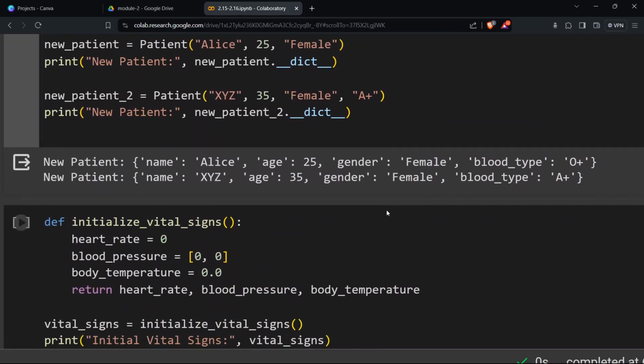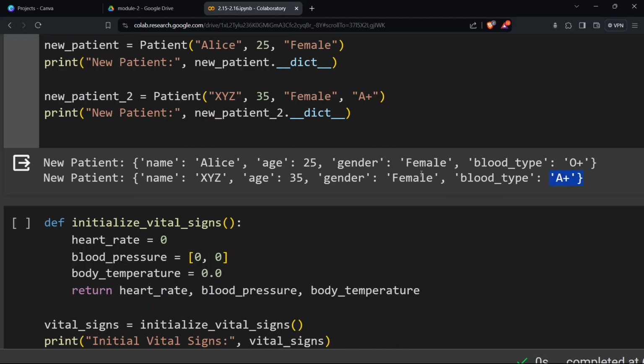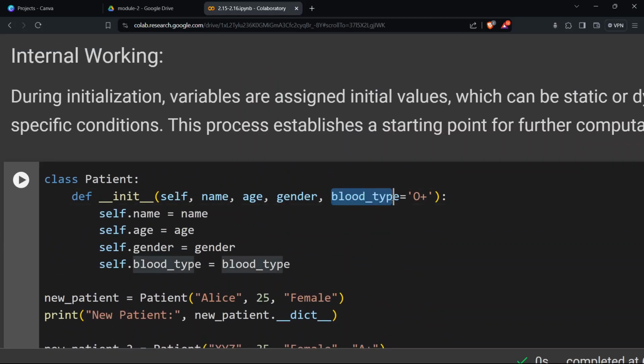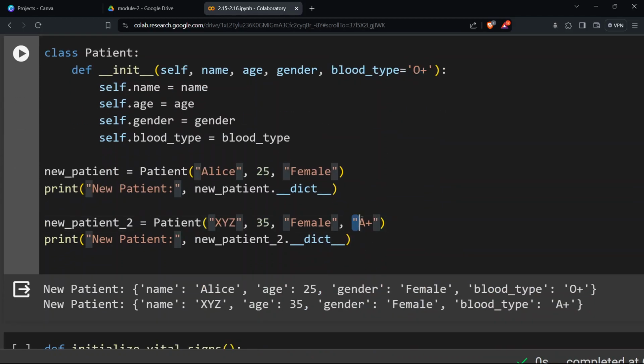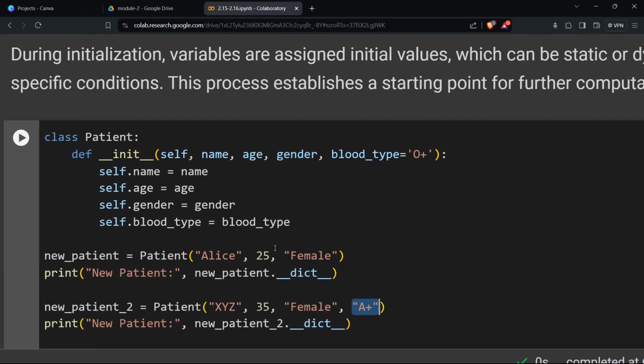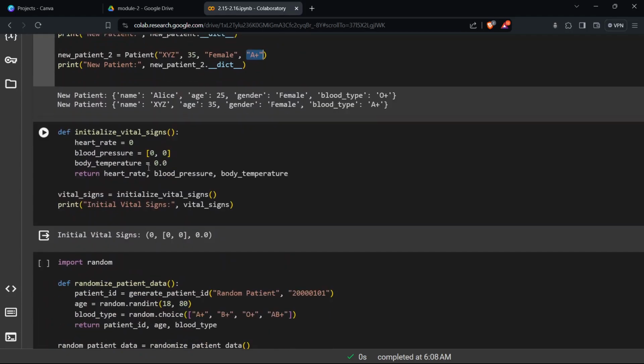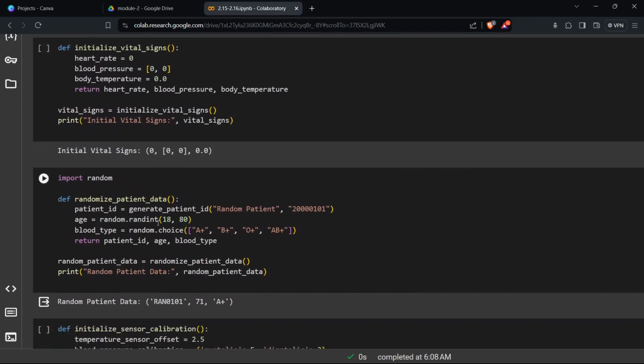Okay. Now the second thing is new patient, name XYZ, age 35, gender female, blood type is A positive, because we have passed values. We are not using the default value, we are overriding blood type. So instead of O plus, we will have A plus because we are mentioning it. Understand? So this is how we use initialization. I think in a lot of the examples I've also mentioned it like that.